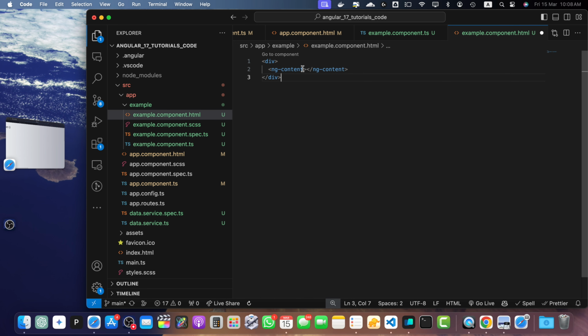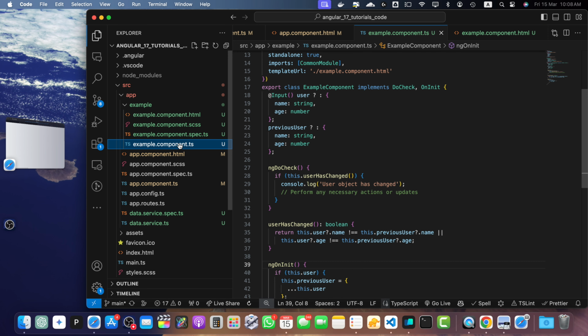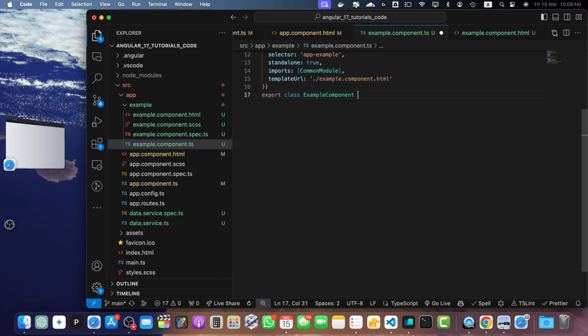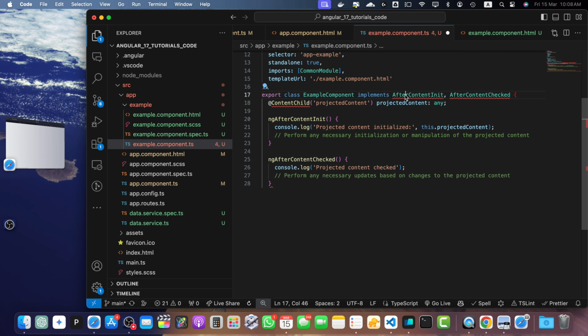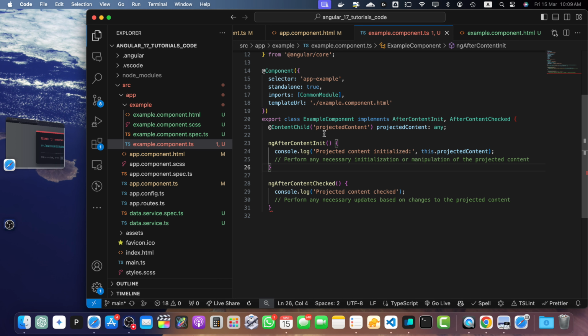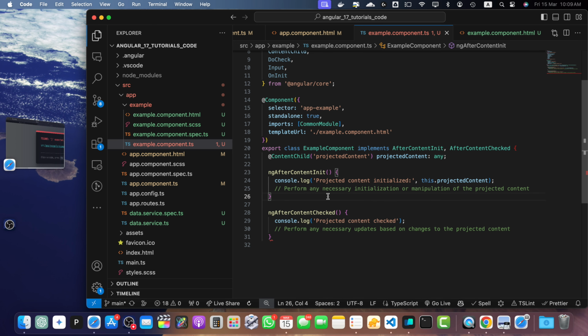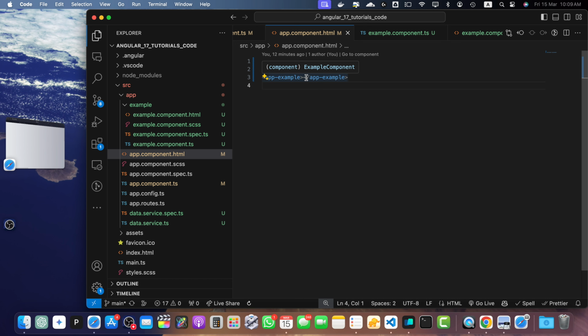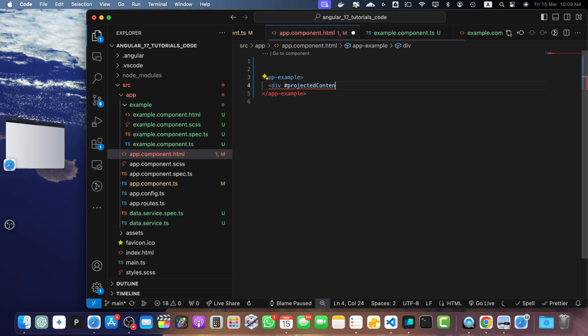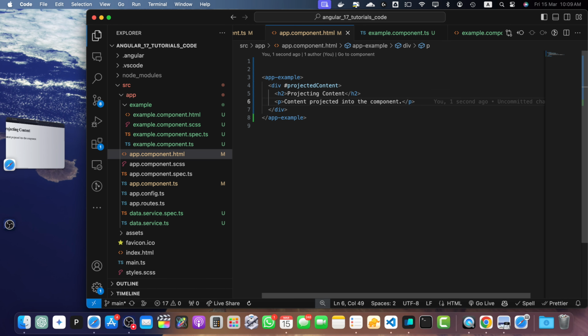So for example, this is the code for the HTML, and let me update this code. Here we need to add the implements and let's import the missing imports. Okay, and now let's go to the parent, but before that there is an error. Let's fix that. Okay, now in the app component we are already using the app-example, so within that I will pass a div with the projected content template variable. Within that I have added the h2 and p tags.